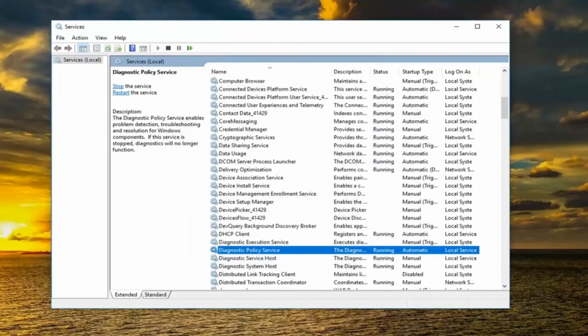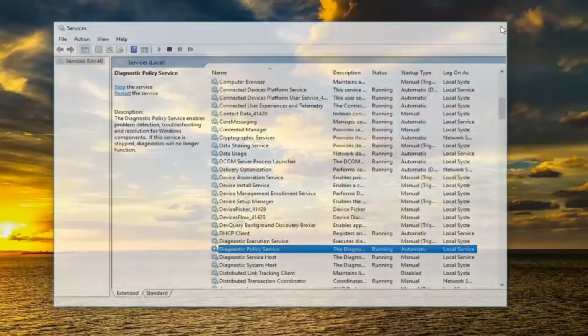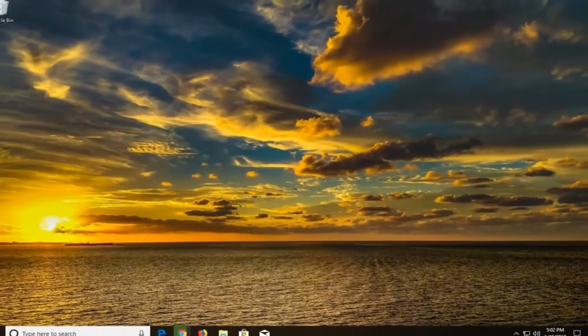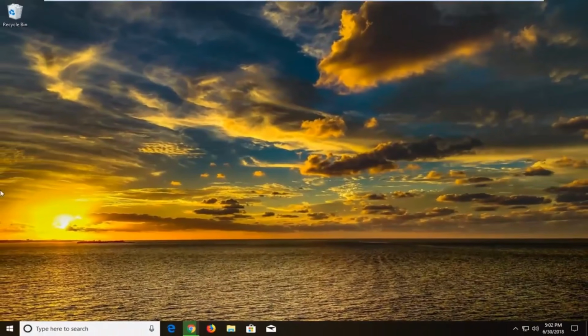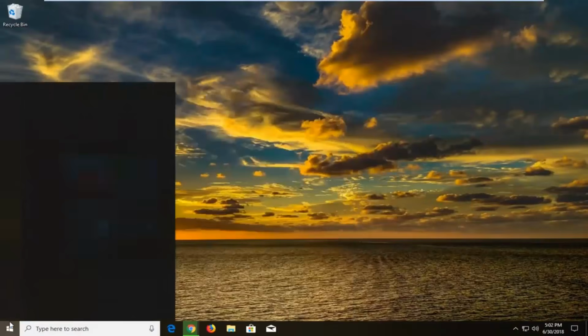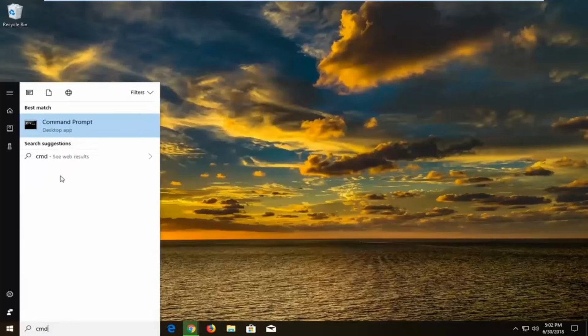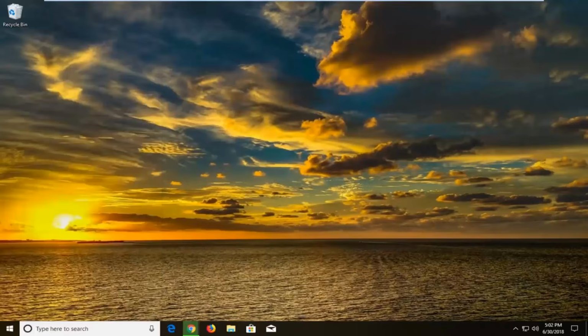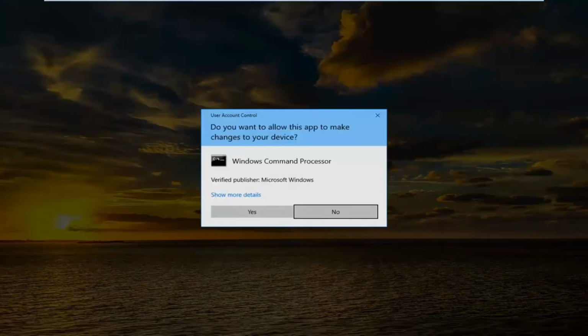Once you've done that, I would also suggest going through the command prompt and granting administrative privileges to different modules. So we're going to also open up the Start menu again, type in CMD. Best Match should come back with command prompt, right click on it, left click on Run as Administrator. If you receive a user account control window at this time, you want to left click on Yes.